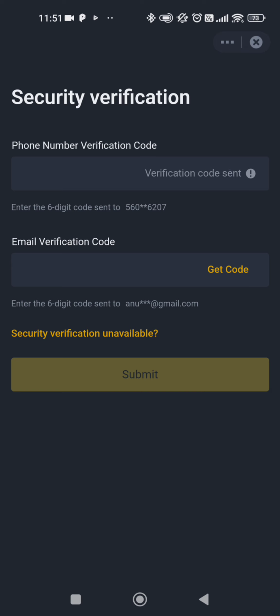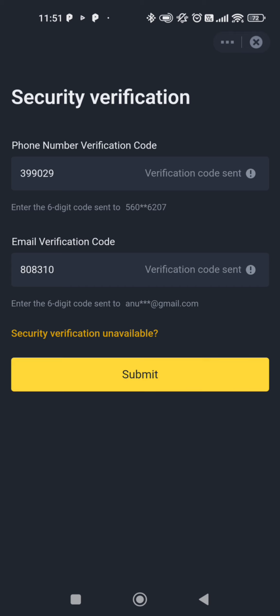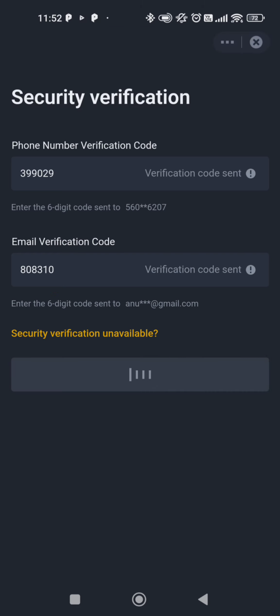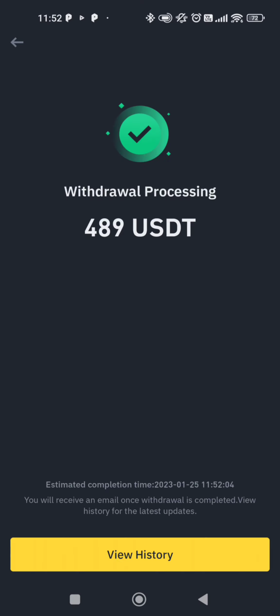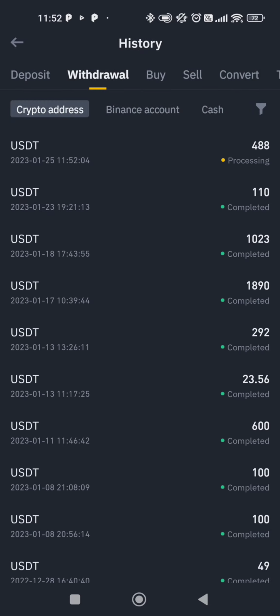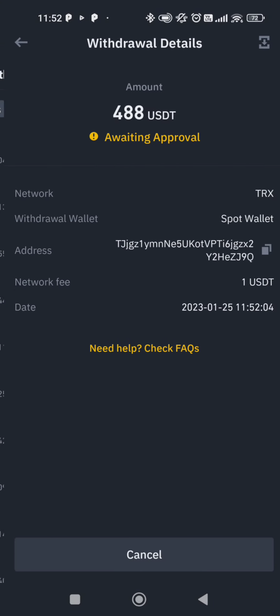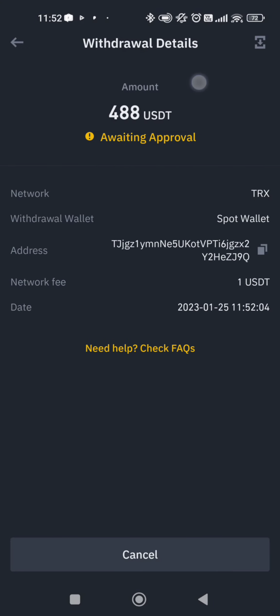get code, now I already paste here verification code and here email verification code, then submit, view history, withdrawal processing, view history, now we have to wait until this one approved.